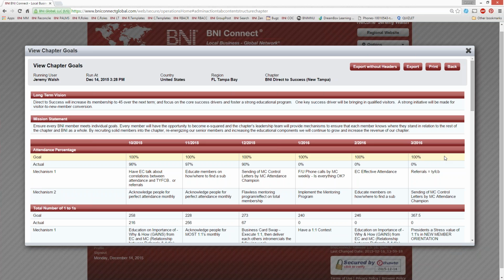And their mission statement at this chapter, the Direct to Success chapter in Tampa, is to ensure that every BNI member meets their individual goals and every member will have the opportunity to become E-Squared, which is an education initiative down there. The chapter's leadership team will provide mechanisms to ensure that each member knows where they stand in relationship to the rest of the chapter and BNI as a whole.